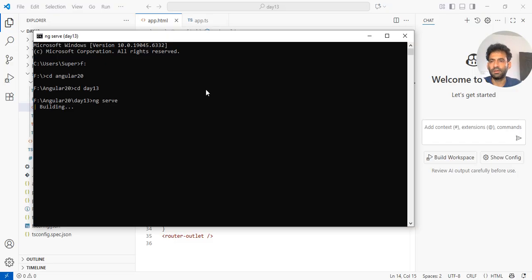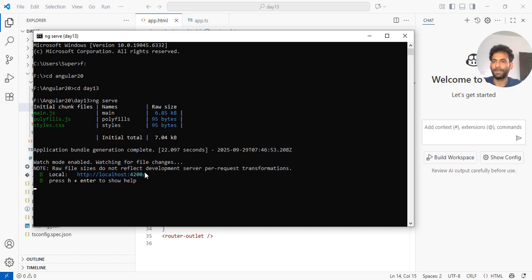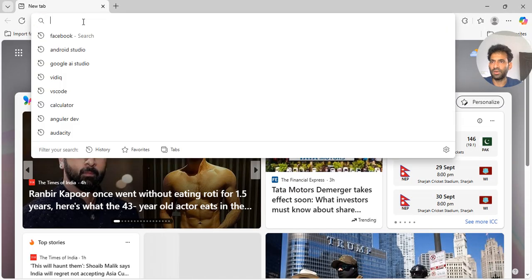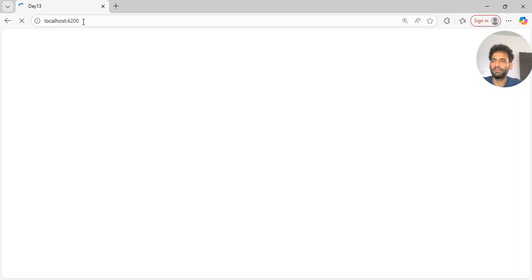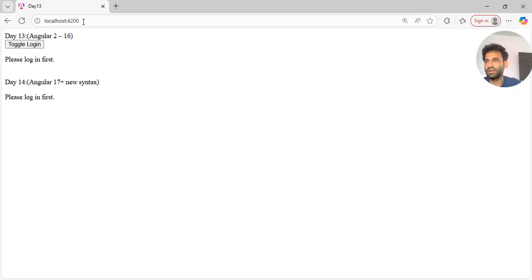It is building fast. It will check all the dependencies required for this application, and then it will launch the default port URL, which we need to copy and paste inside the browser to check the functionality. So this is the one we need to copy, open the browser, type it in and press enter.